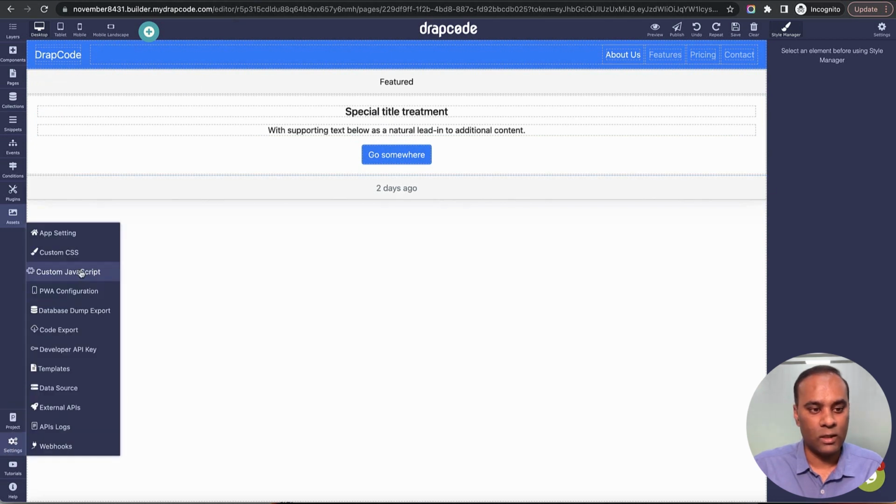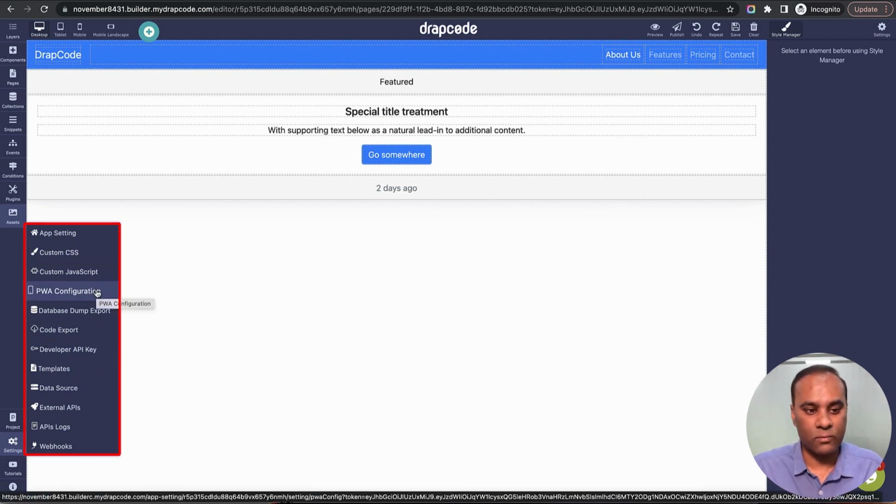And in the settings, these are some advanced concepts, like if you want to use custom CSS, custom JavaScript, you want progressive web app support, you want to export the database dump, you want to export the code, you want access to developer API, you want to fetch data using data sources, you want to push data through REST APIs, you want to see the logs. So all these are a bit different concepts which we'll cover in the upcoming videos.